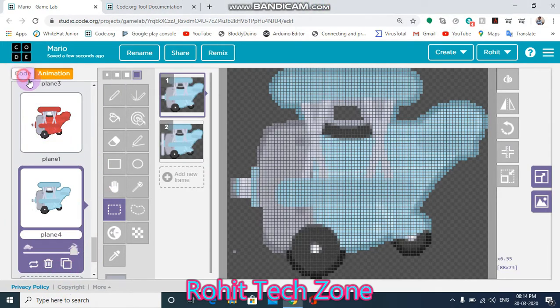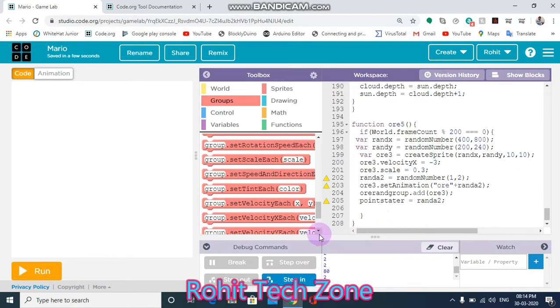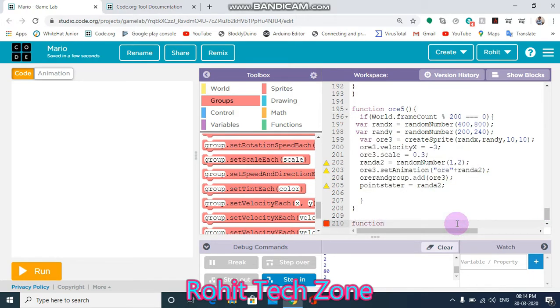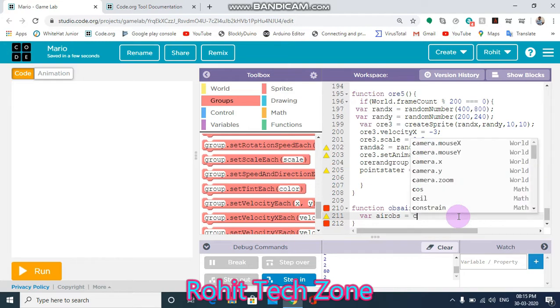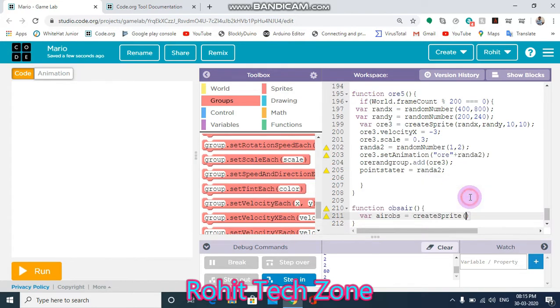And now let's go to the programming part. And now let's create a function. Let's name it as obstacle year. And inside it, let's name the variable OBS, or else let's name it as YAR OBS equals create sprite. Before that let's create a random variable.